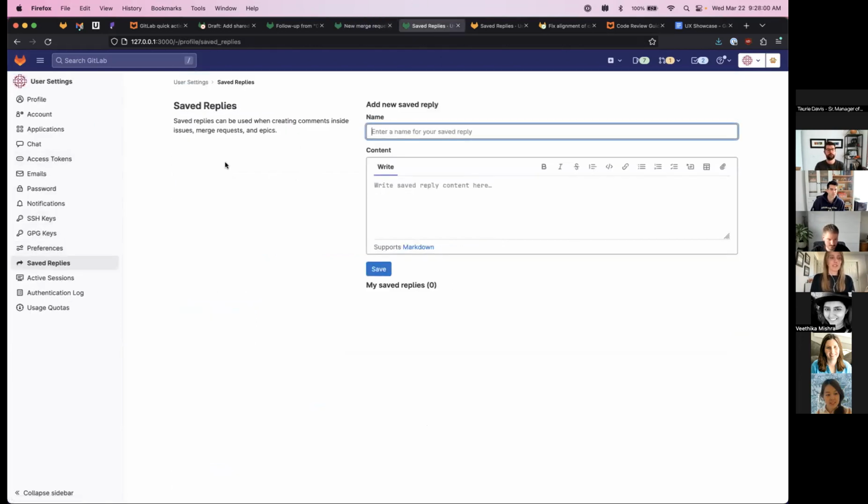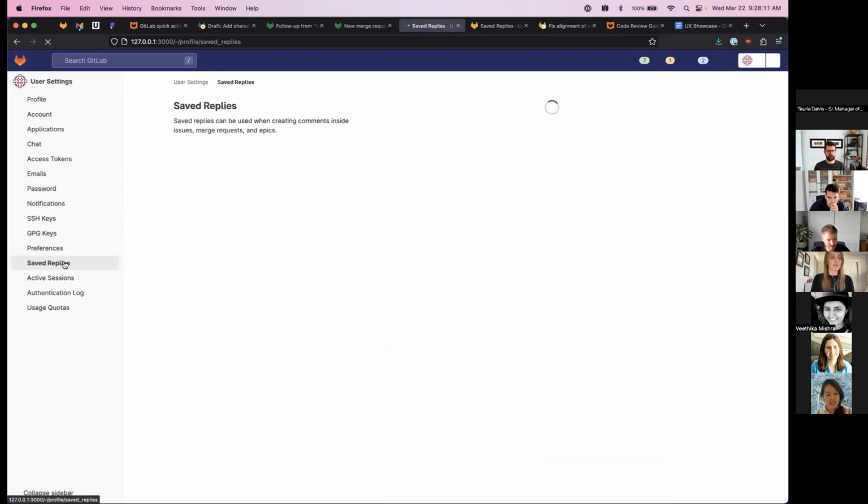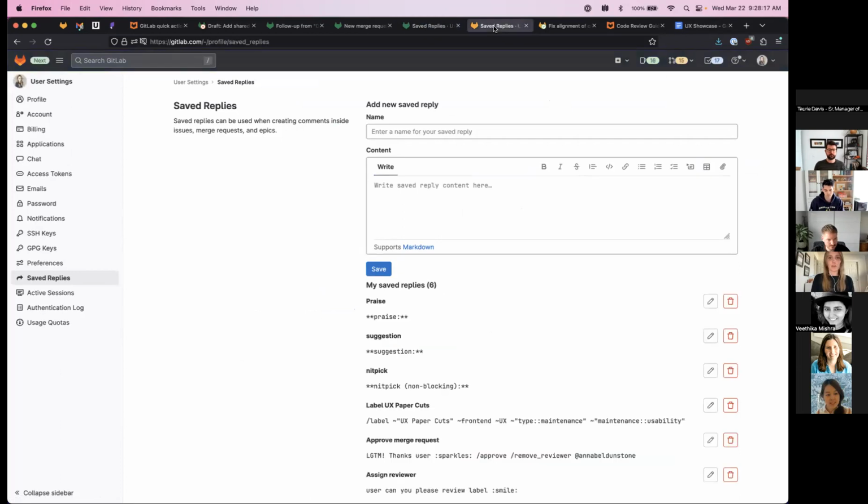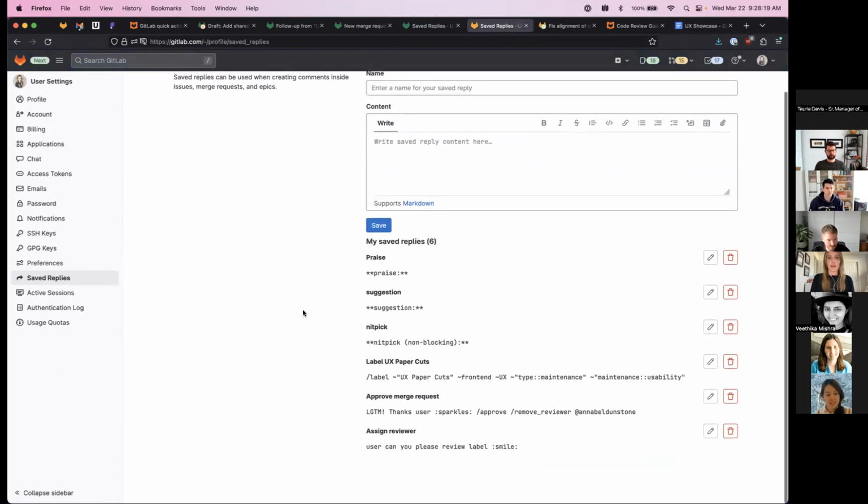So saved replies is another comment box, and it does take quick actions, even though it doesn't say that. You can find your saved replies by going to preferences and then clicking saved replies right here. These can be used across all comment boxes within GitLab for now. To take a look at my personal ones, I have my labels that I apply to all my merge requests. I have my approve message, and I have my assign reviewer.